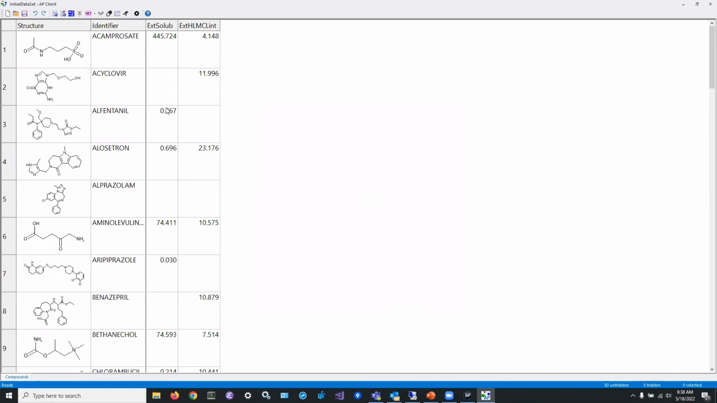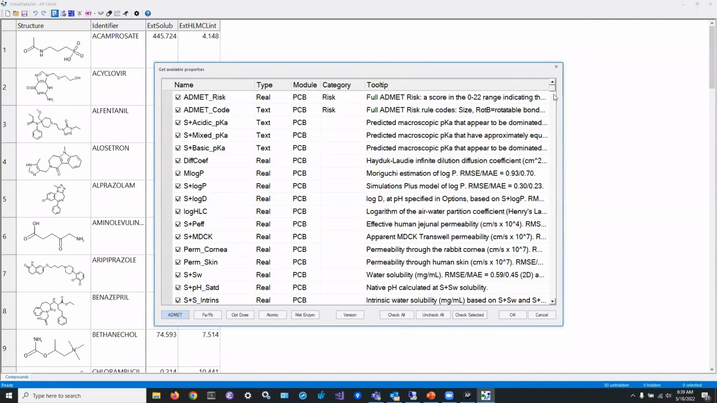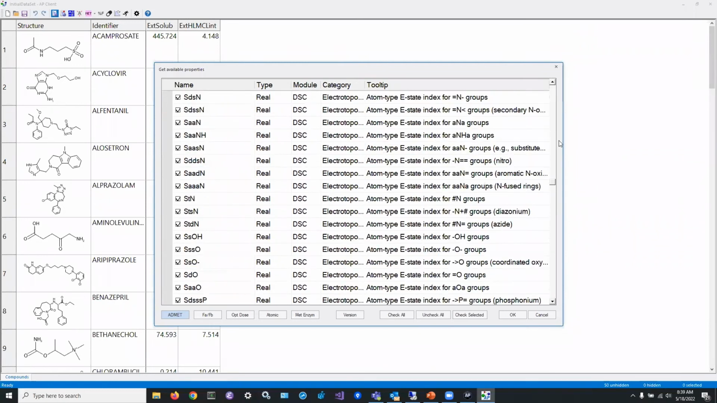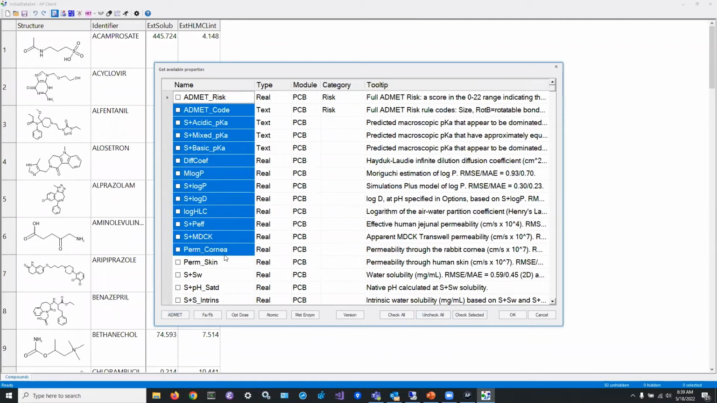So there are APIs to request the lists of available properties to be predicted. And there are several categories of them. So for ADMET, this will show you perhaps a very large list of available properties and descriptors. And this will depend on the licenses that you have. For me, it's a very big list. So I'm going to actually uncheck some of these, maybe select all the way up to solubility and just check those.